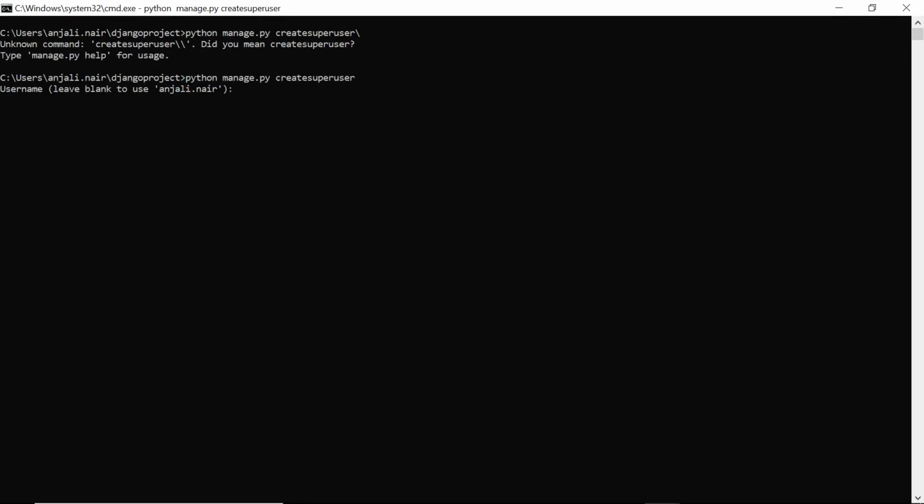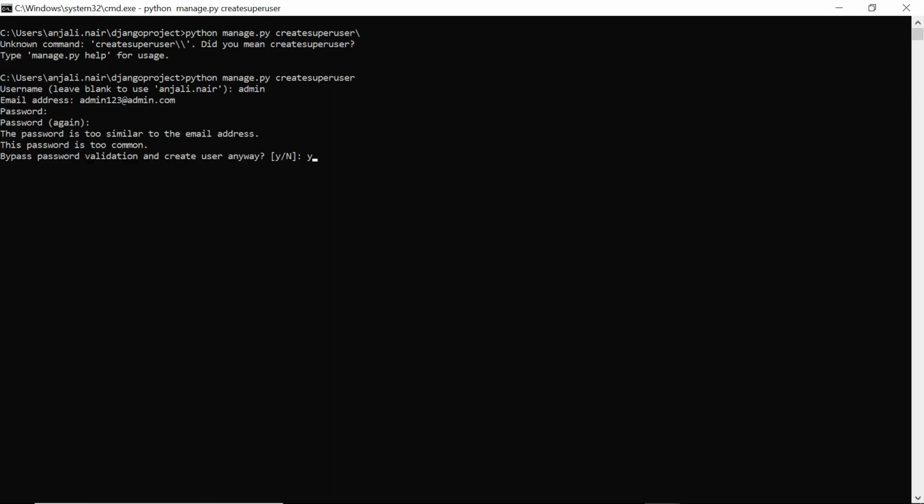Okay, so once you do that, they'll ask you to create a username, and we'll just go for admin since we are creating ourselves as the admin. Enter an email ID. Just go with admin123@admin.com and a password. Since this is not a production environment, I'm just going to bypass the password validation. But if your website is going into the real world, then make sure things are secure enough. And our superuser is created successfully.